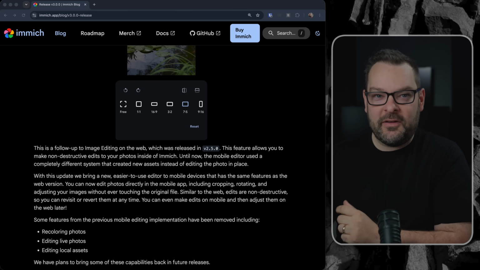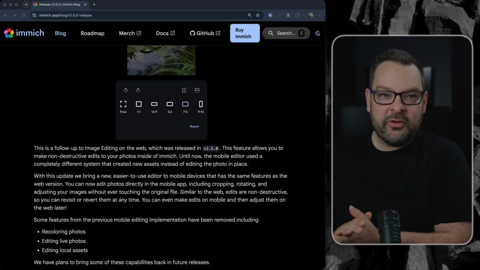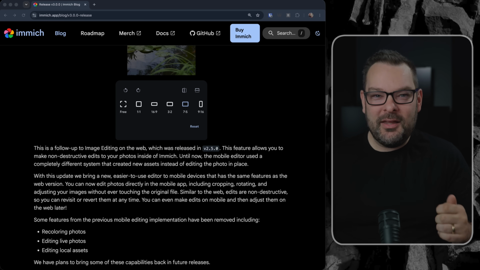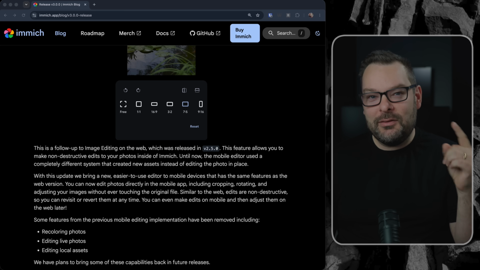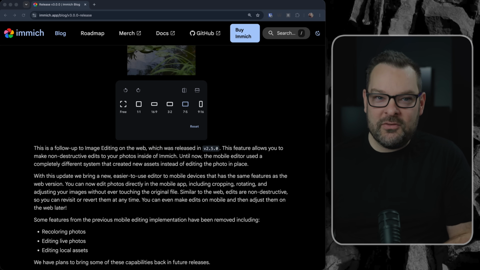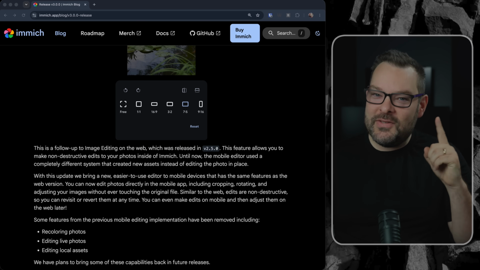I can resize, I can rotate images, all non-destructively. But it's missing things like filters and color grading and a lot of the platform native editor controls that we're all used to in first-party apps. They're not there yet. The release notes also say that recoloring of photos, editing live photos, and local assets were removed for now. And they plan to bring some, I read into that, not all, they plan to bring some of those things back in a future release. So, nice to see non-destructive editing on mobile.